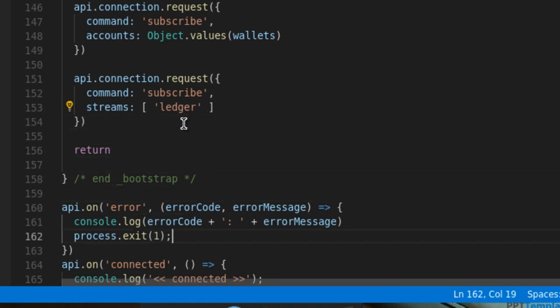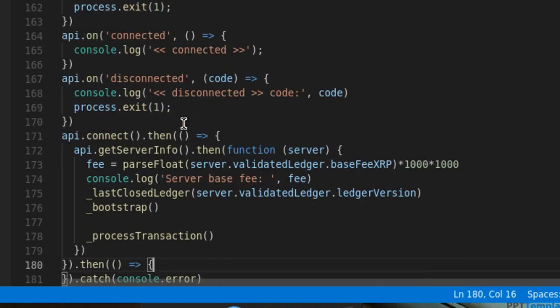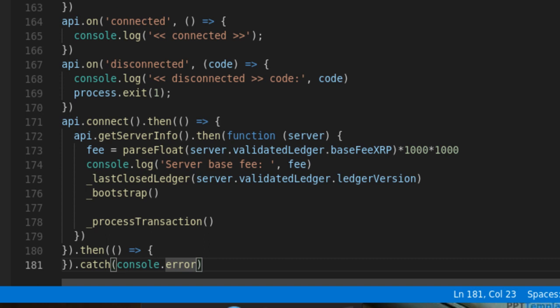Down the line, we are connecting to the ledger. After we get connected, we get the server info. From the server info we get the fee, the acceptable base fee, and based on this value we are going to update our fee. Then after we connect, we call get last close ledger, then we do the bootstrap, and then finally we do the process transaction.